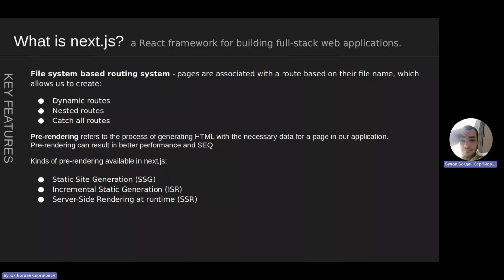So we can have a pages folder in our Next.js project, and all the files in it will be associated with routes. So for example, we have pages, and inside of it we have a file named test.js, and so we're going to have the route test in our application, like localhost:3000/test. And in this way, we can create routes. We can also create dynamic, nested, and catch-all routes.